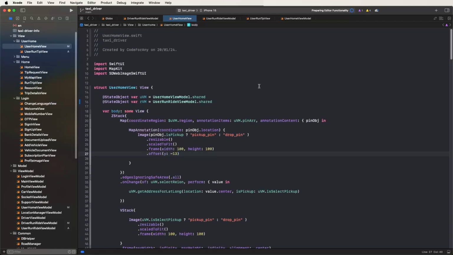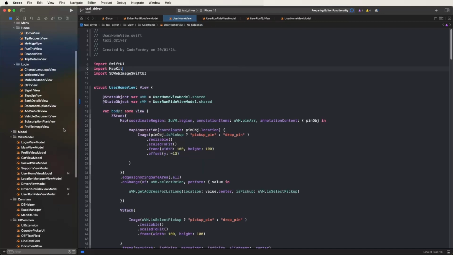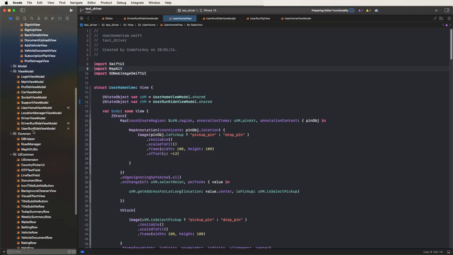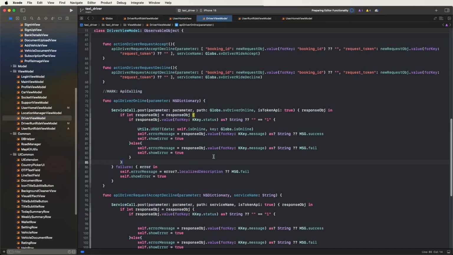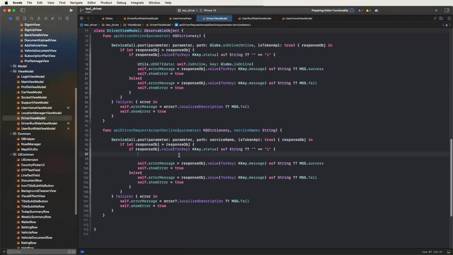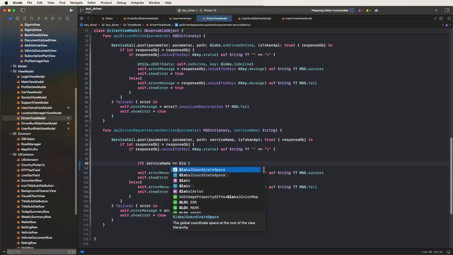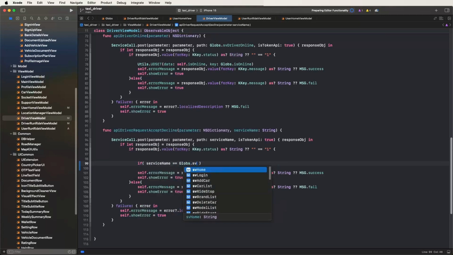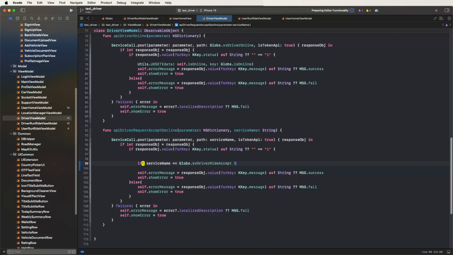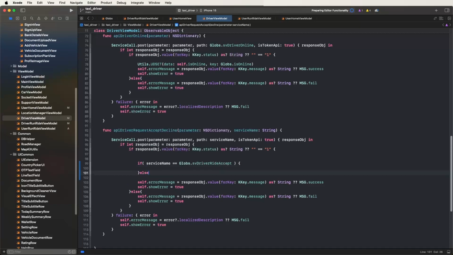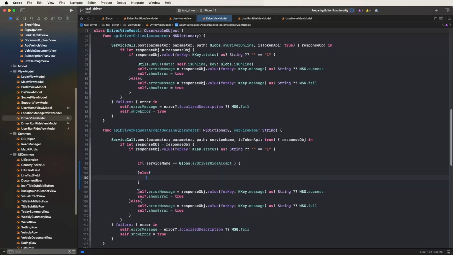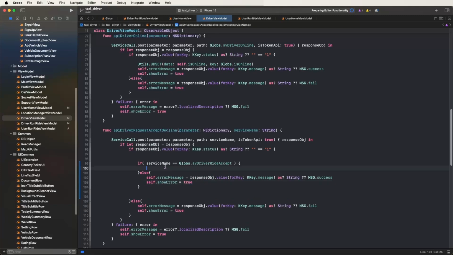Now need to go inside the driver view models. Need to find out here the driver view models, and now need to find out here the API. Need to write down here conditions. If service name equal to globe dot sv accept driver rights, and need this here's else parts. Need to cut this here the showing message alerts. Need to paste this here.